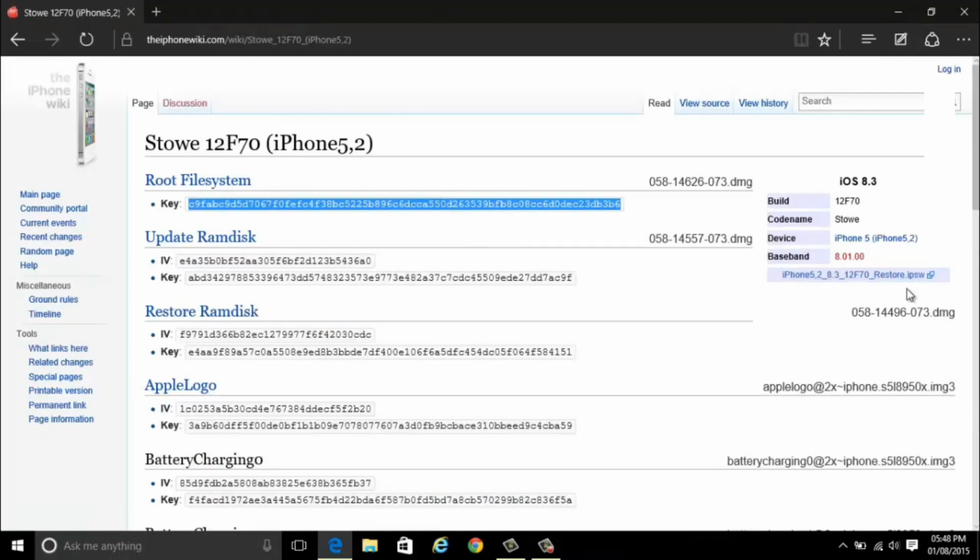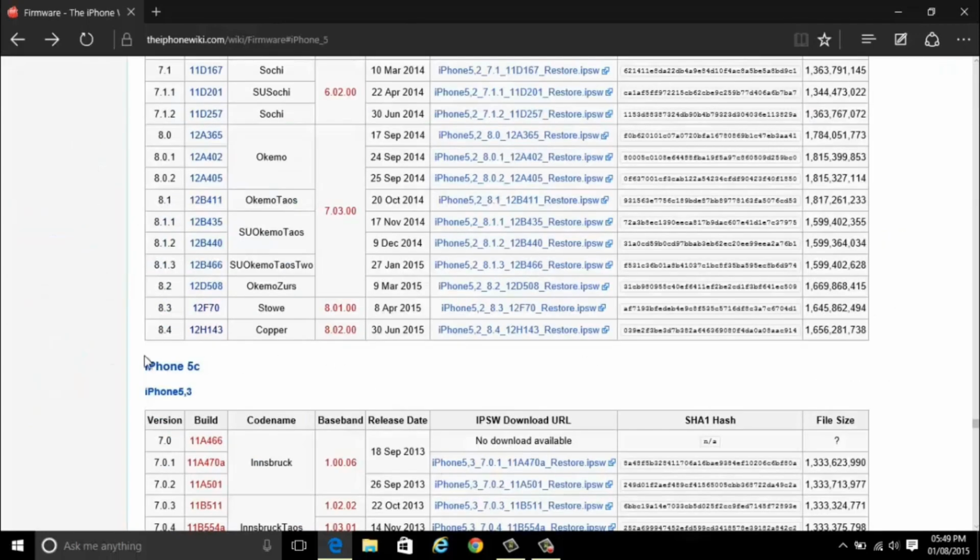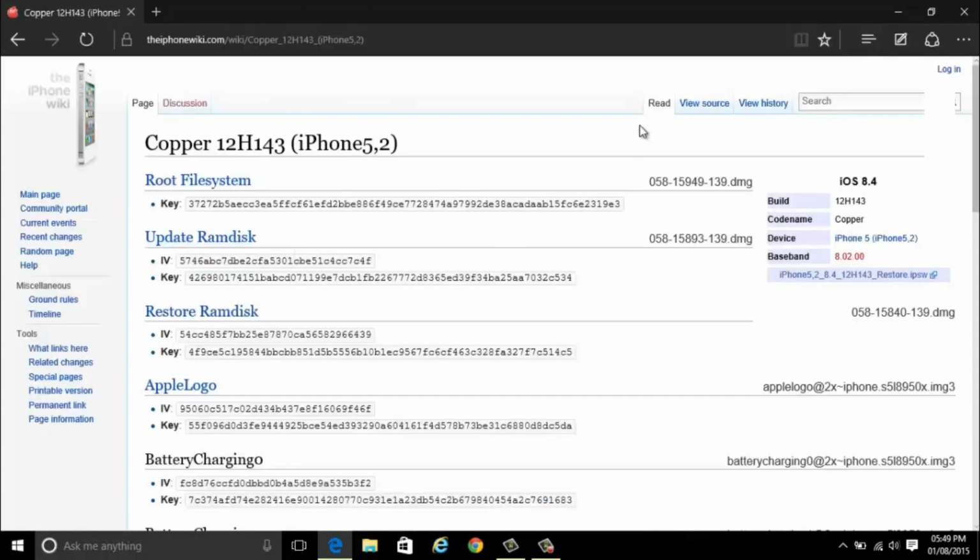You can also download the IPSW files here. By the way, they've released the iOS 8.4 key, so there's no need for merging, but I'm still making the tutorial, so in the future when iOS 9 is released, you can merge iOS 8.4 with iOS 9. Here's the key for that, and you can also download it.